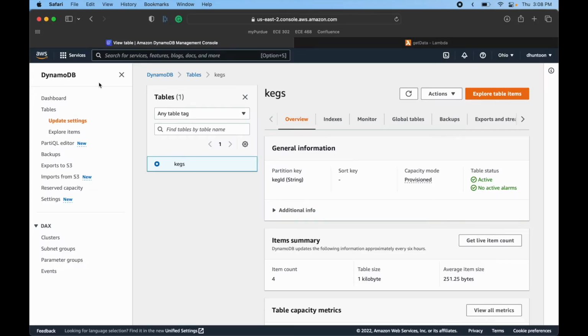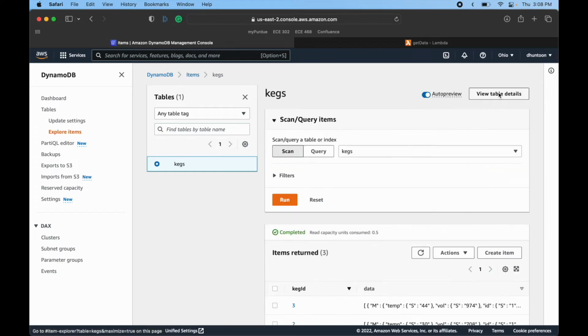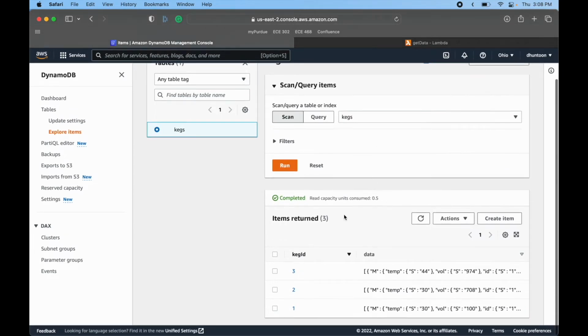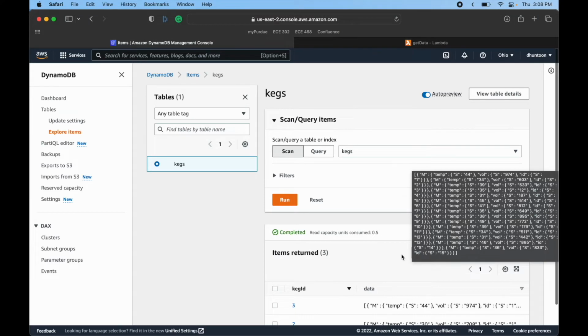So as you can see, I have a DynamoDB table set up here. The table is called Kegs. And if we go into that table, we can see what's already in there. So right now I have 3 items in the table, each separated with an individual ID. Each of these entries represents an individual keg with some data tied to it.